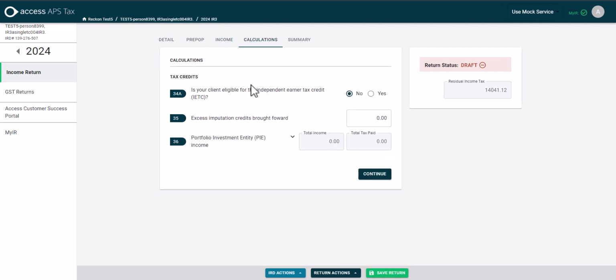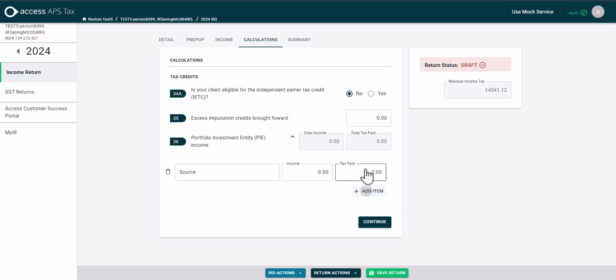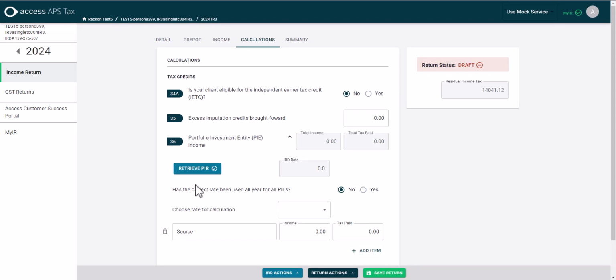We're going to enter some PIE income for this individual. So again, just like before, we can open up the key point and add an item. You'll see here that we've got retrieve the PIR rate. This will give you the Inland Revenue rate that they are holding for this individual.